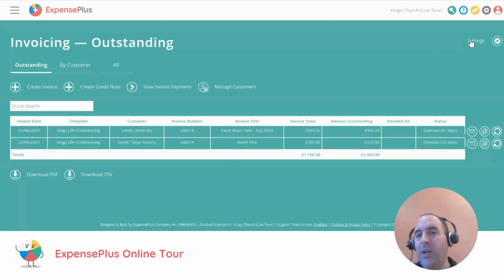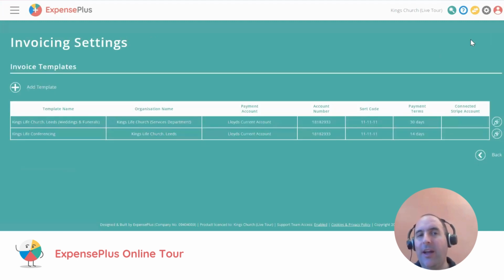When you first come to this module, you can set up your invoice profiles. You can set up different templates. In here, you can customize your logo, your colors, your payment terms, your bank details, all of that sort of thing. You can even connect invoice templates to Stripe, which just means that your customers, the people that are getting the invoices, will have the additional option of paying via card payment if that is what you want to do.